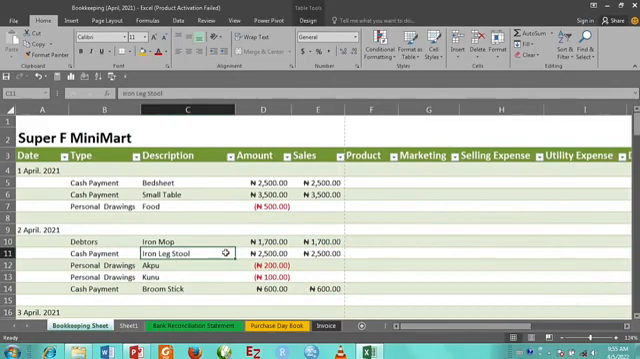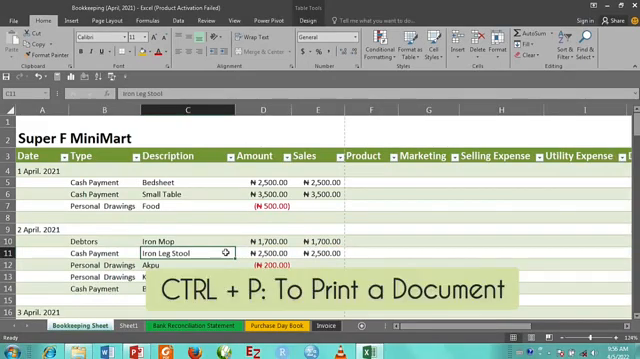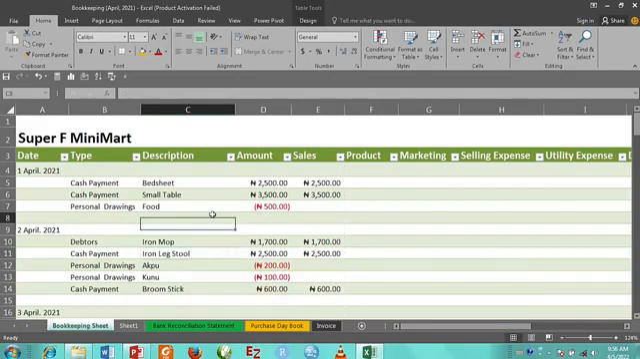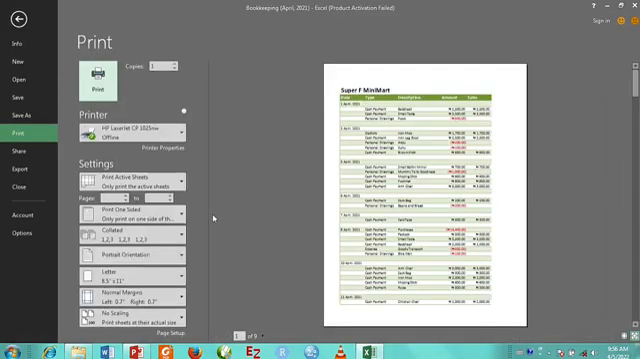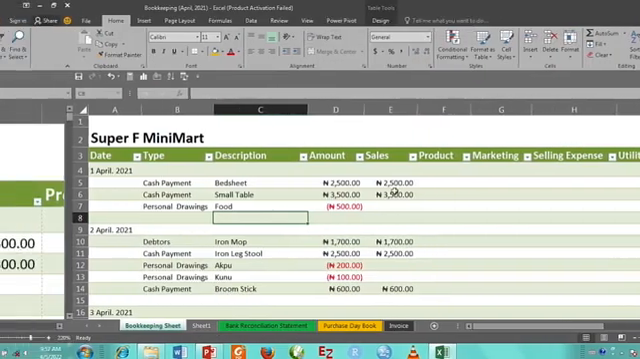The next shortcut is the Control P. The Control P helps us to print. Simply clicking on the Control key and pressing the letter P. It takes you here. You can select the printer and click on print and you're good.